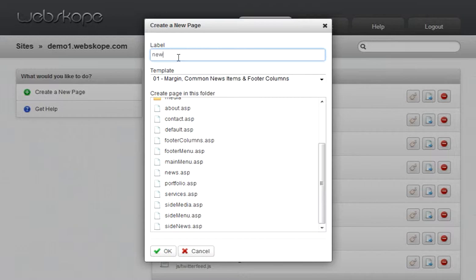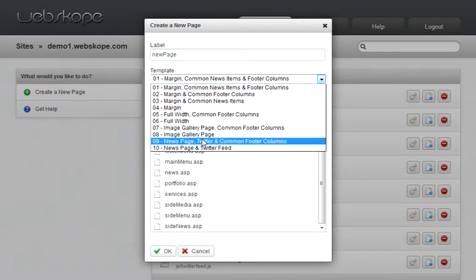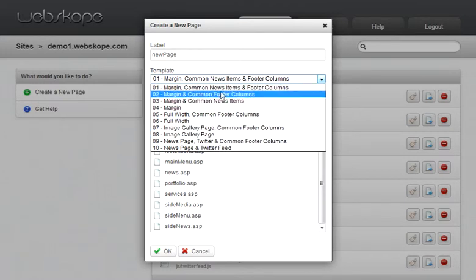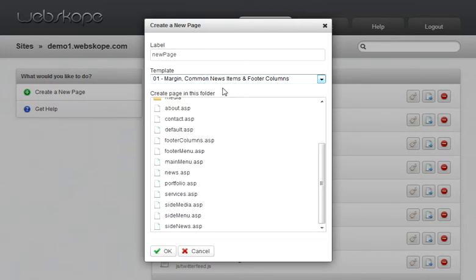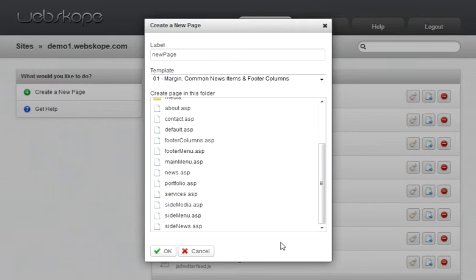We'll call this one new page, and next we'll pick a template. Every site will have different template options in here bespoke to the design, but for this one we'll pick template number 1. Here is a directory where you're going to create the file. The default is the root directory, so we'll just leave it there.